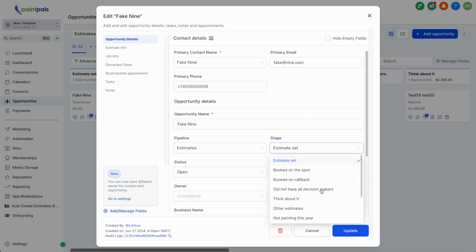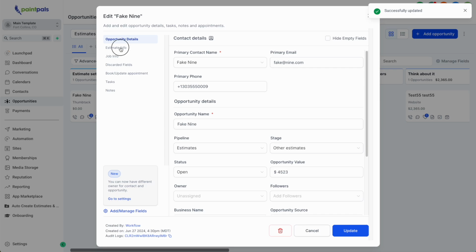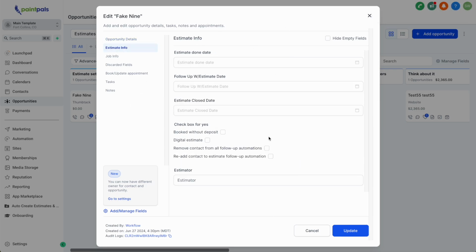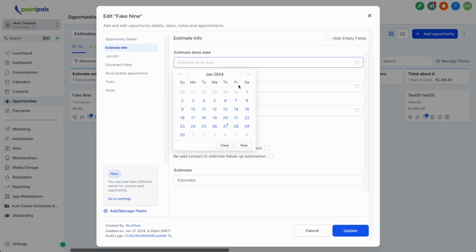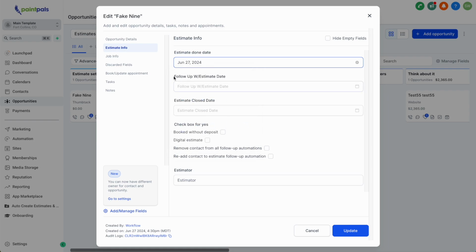And in the stage, you're going to put what happened, right? So they told me other estimates. Go ahead and hit update, and then I'm going to go to this estimate info and I'm going to put what happened here. Mainly, when did I do the estimate? So I'll say I did this today, and then this is the key right here, follow up with estimate date.